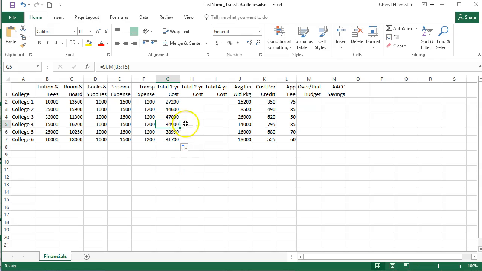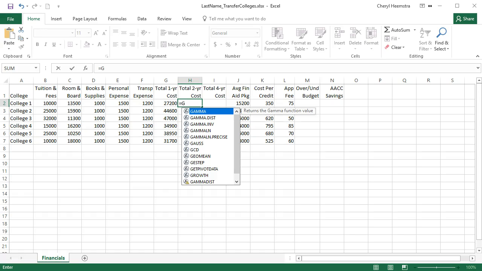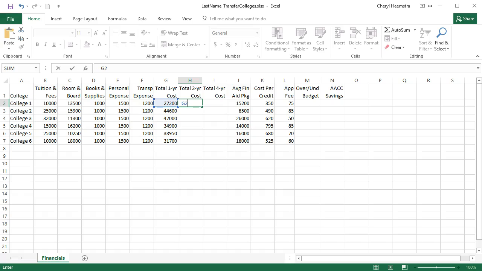In the next calculation, we're going to use a formula rather than a function. Now we're going to calculate the 2-year cost, and instead of using a function, we're going to use a formula. To start a formula, you always use the equal sign, and then we're going to refer to the cell G2 and use the asterisk for the multiplication sign and multiply it by the number 2. Okay, so that gives us that cost.